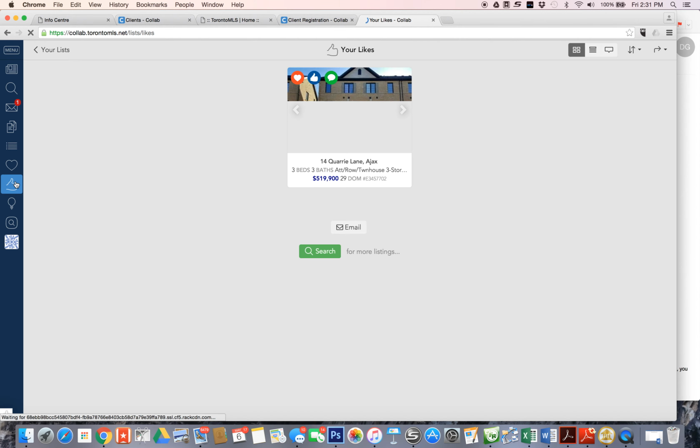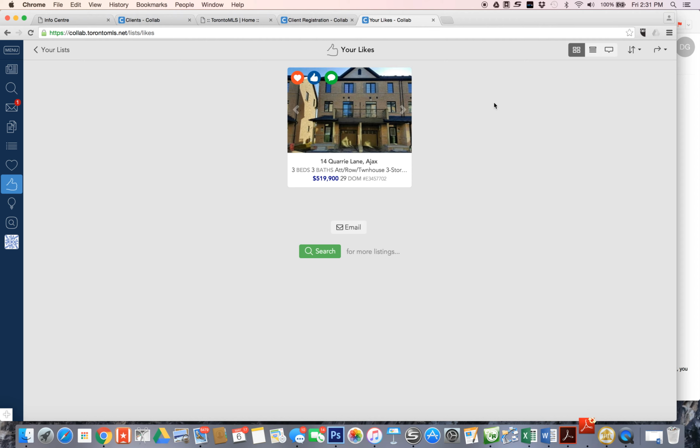So if we wanted to click on the thumb, we can see the one that we clicked off that we actually liked. So maybe we went out to take a look at properties, and we came back and we wanted to make some notes on something that we went and saw. I think you could use a program like this really well to make notes. And then you give feedback in real time to the agent right away.